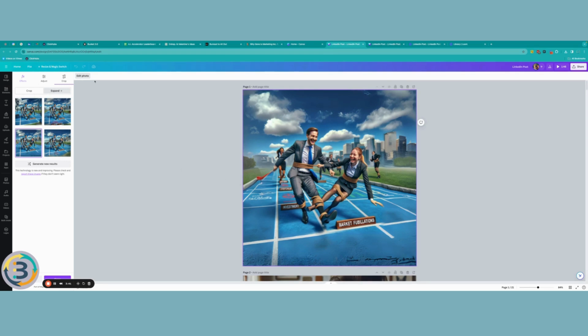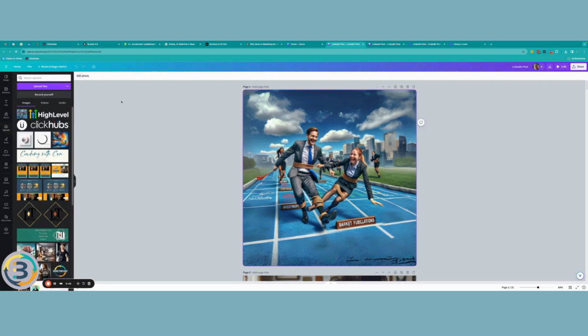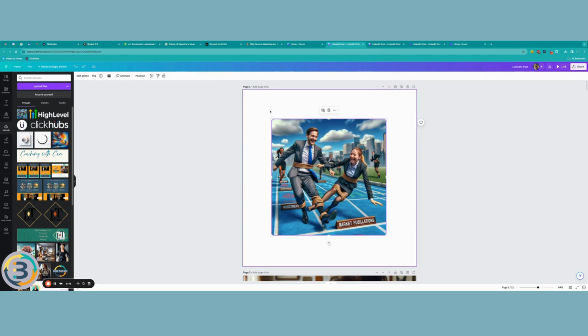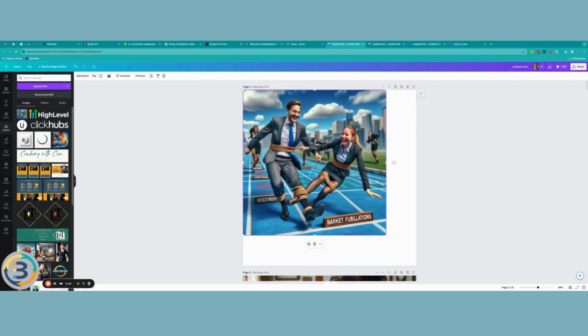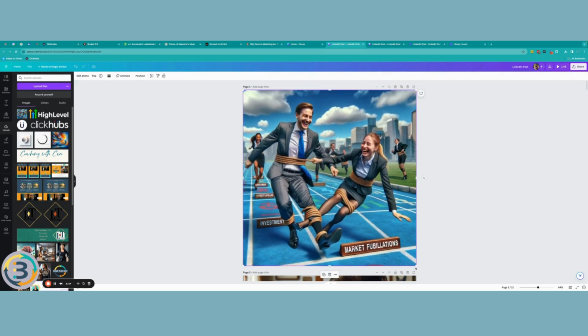So what I'm going to do actually is not accept it. And I'm just going to go back to that. We're going to go full screen with that because it works well. Now, we want to fix these market fabulations. So this is something else you can do.